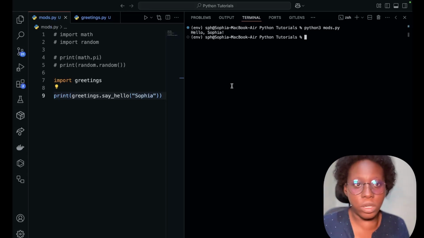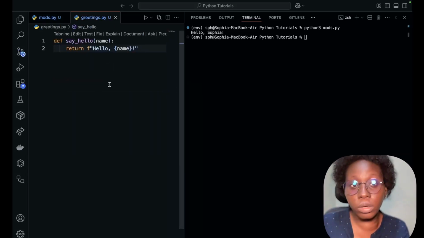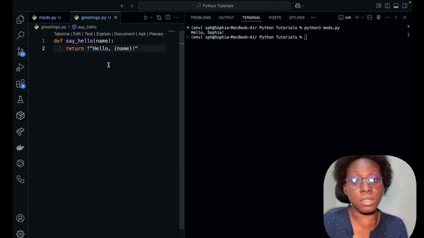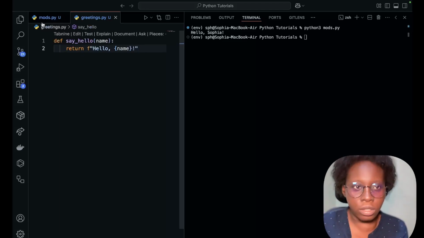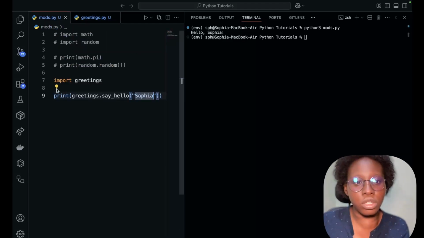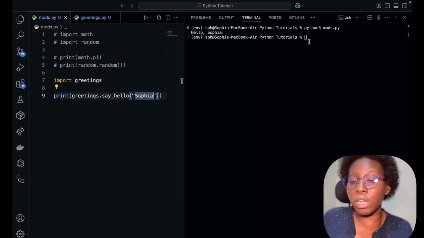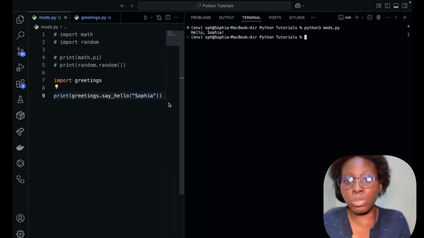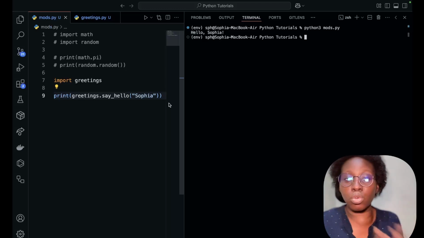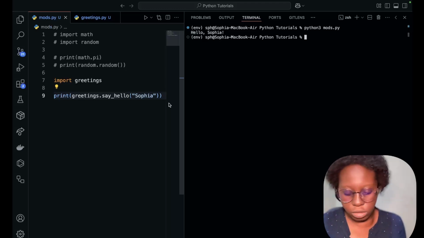So this way, you've created your own module. Remember I said that a module could be a function, which we created here. You imported this module into this file, and then you were able to call and make use of that. So this is an example of how you can create your own module and use it in your Python projects.